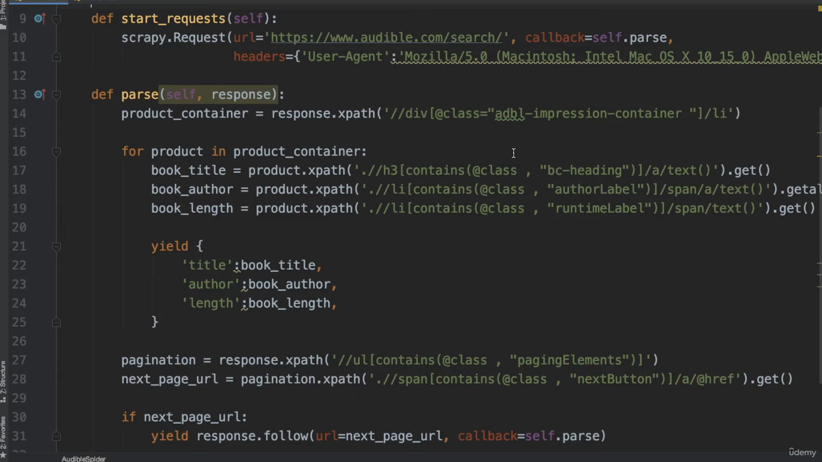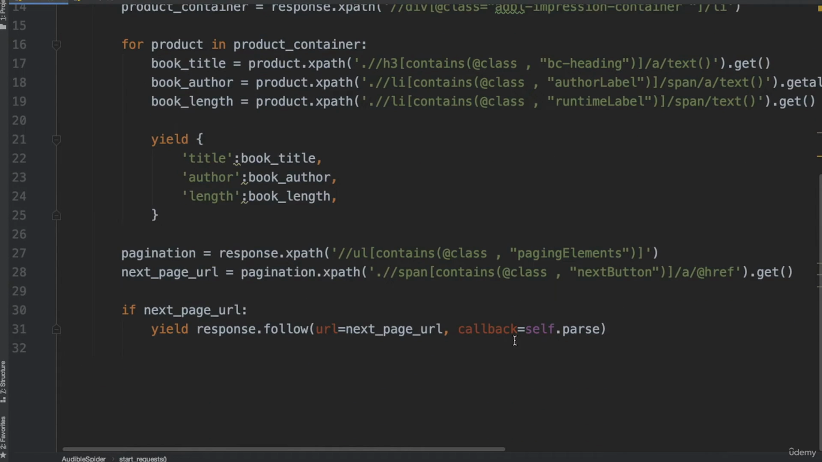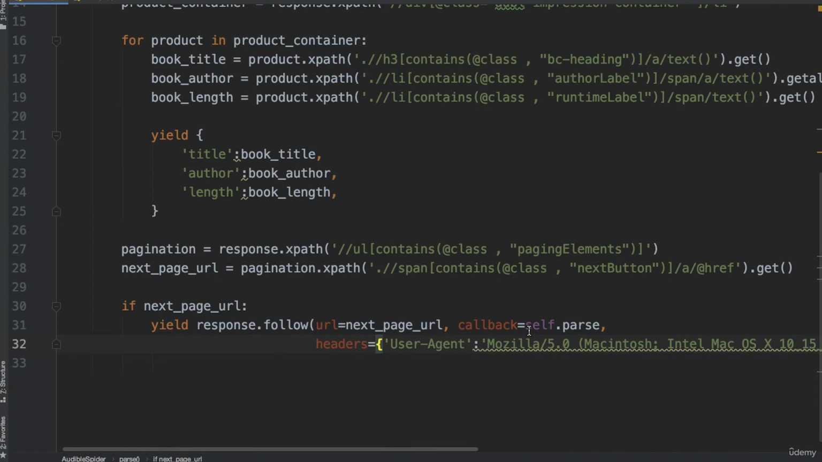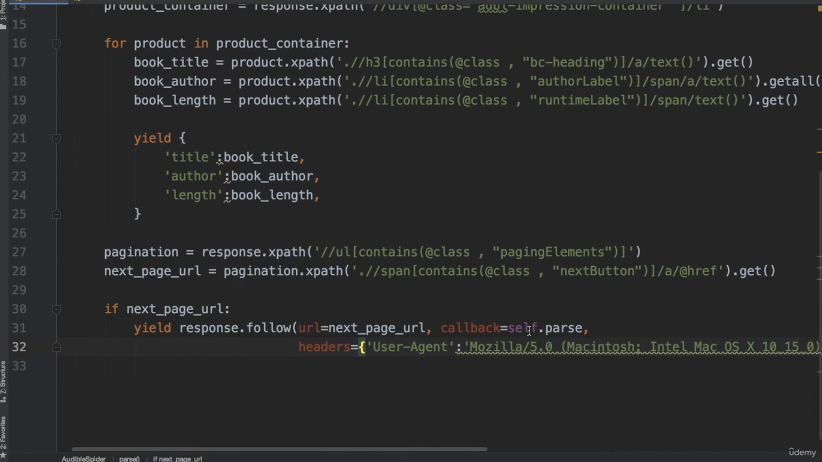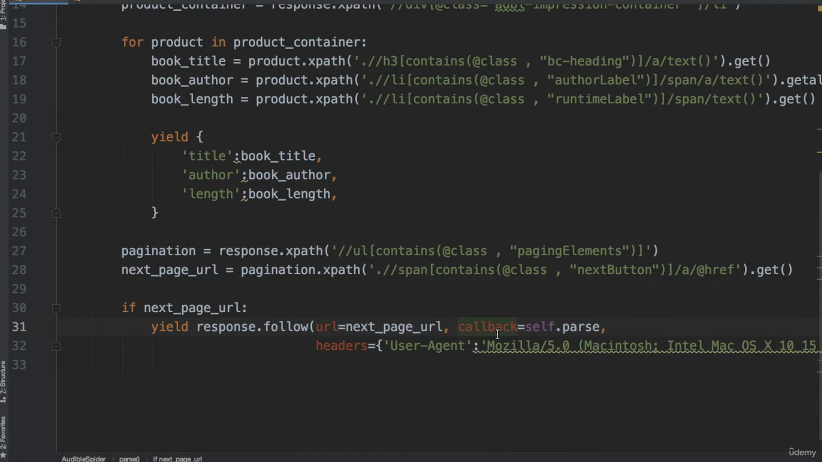Now, since we're using pagination in this script, we also have to include this user agent inside the response.follow. So each request sent per page will have the user agent we want. So inside response.follow, we add a third argument, which is headers. This is equal to open curly braces and we create the user agent key and we set it to the same user agent we've been using. And with this, we finished the script. Now let's open up a terminal to test this code out.